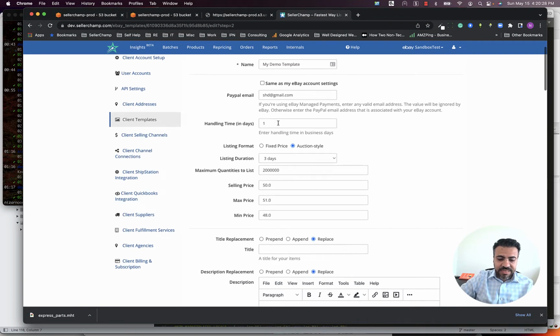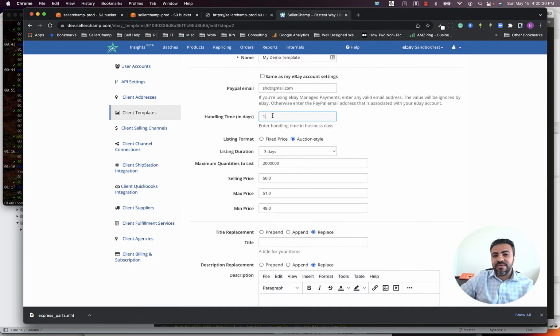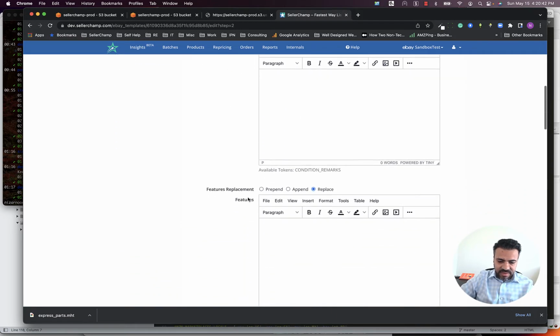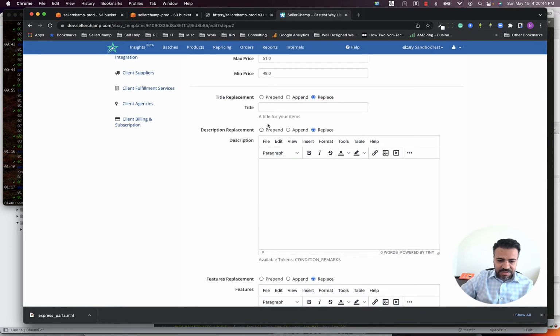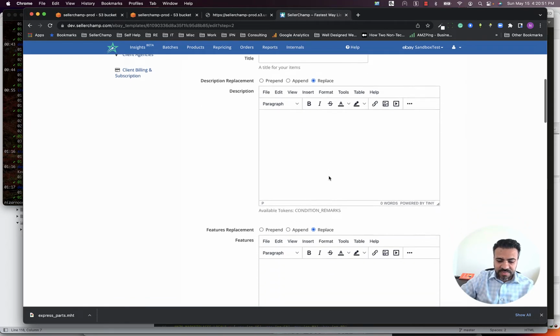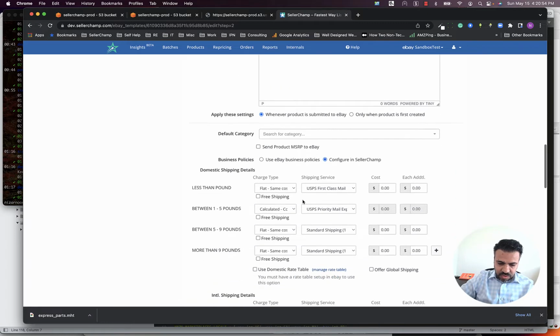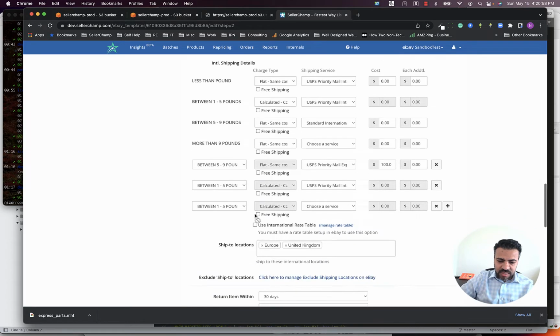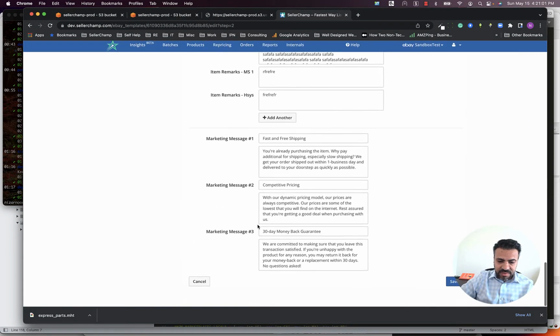Here, for instance, I can change my handling time for stuff that I don't have in my warehouse that I'm using a third-party logistics provider for. Maybe I can go with a longer handling time. All of these settings you can configure at the template level. Like I said, for the description and title, you can prepend something to it, you can append, or you can completely replace it with your own default title, and so forth. So take a look and spend some time on these different settings. You can also change your shipping policies at the template level. And I'm going to hit save.